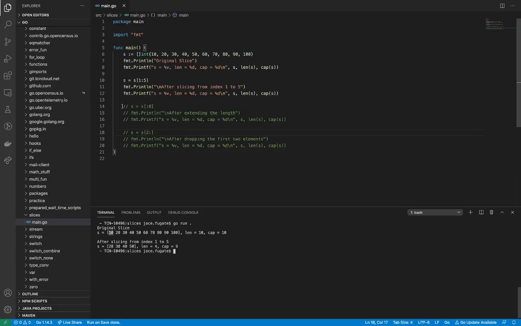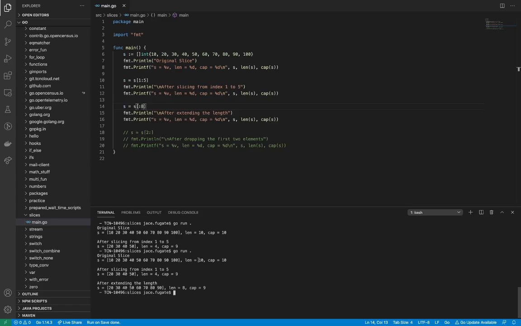Let's do another example. Let's change this slice from the beginning of this current slice up to and not including the 8th element. There we go. So we did not get that 10 back, but we just got the 20. And then the capacity is 9. 1, 2, 3, 4, 5, 6, 7, 8.